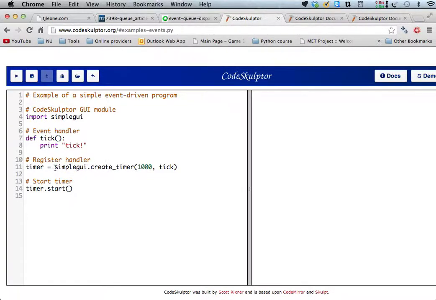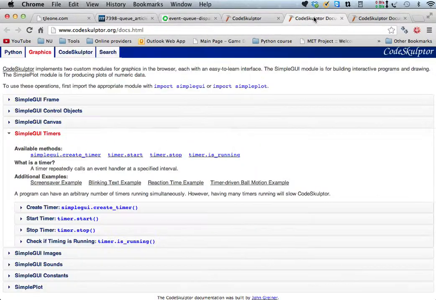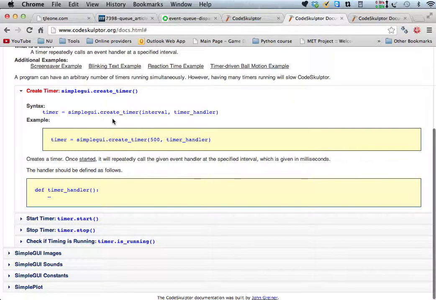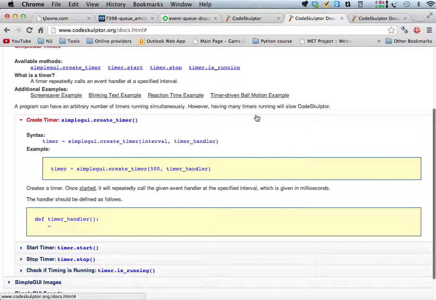Okay, so when you import a module, the way that you call a function that belongs to that module is you put down the module name and a dot, and then you call the function. This create timer function is right here in the documents. We say create timer with the inputs interval and time handler. Here it says create timer 500 timer handler.